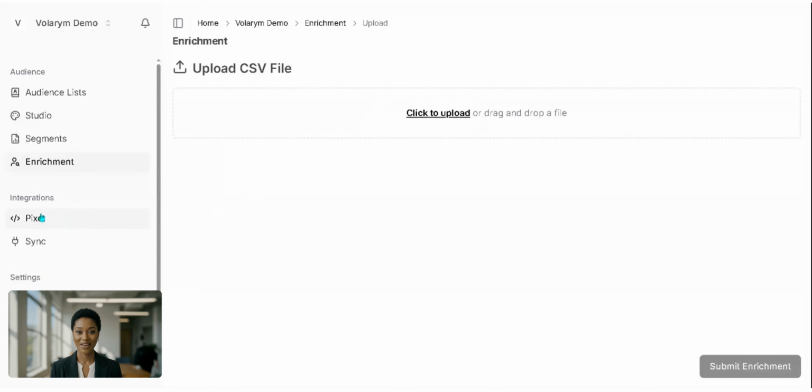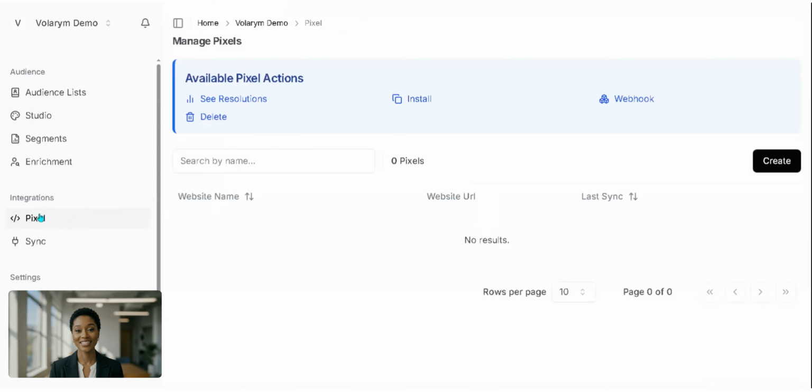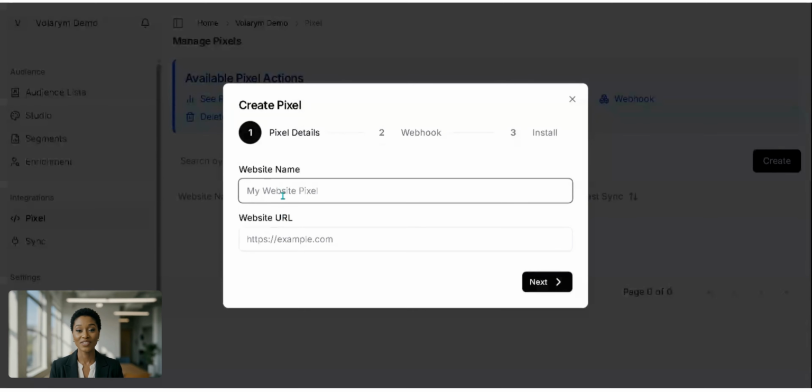Now let's look at the Pixel tab. This is an add-on that drops a tiny tracking snippet on your website so you can use your own first-party traffic. Use it to retarget visitors to key pages, like /pricing, prioritize accounts that also hit your site, and measure impact by comparing before vs after traffic from the same audience.